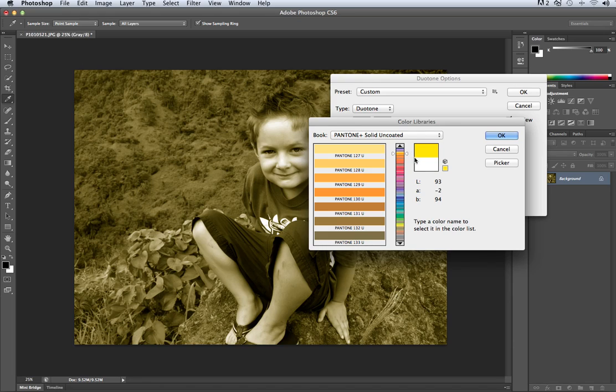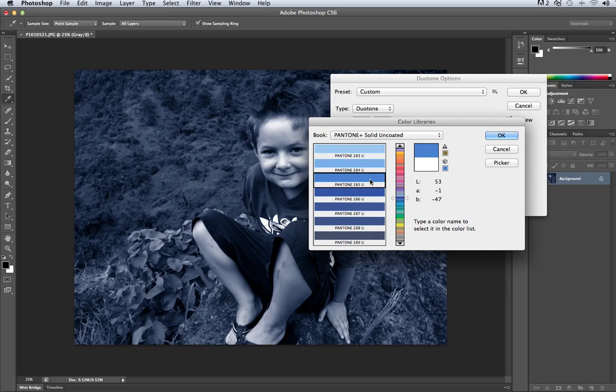So we're going to try and find a blue. We're going to see if the number 285 pulls up, and we're going to pick 285. It's not too dark, it's not too bright. It looks a little bit dark here, but we're going to come through and correct it. So we're going to pick 285.